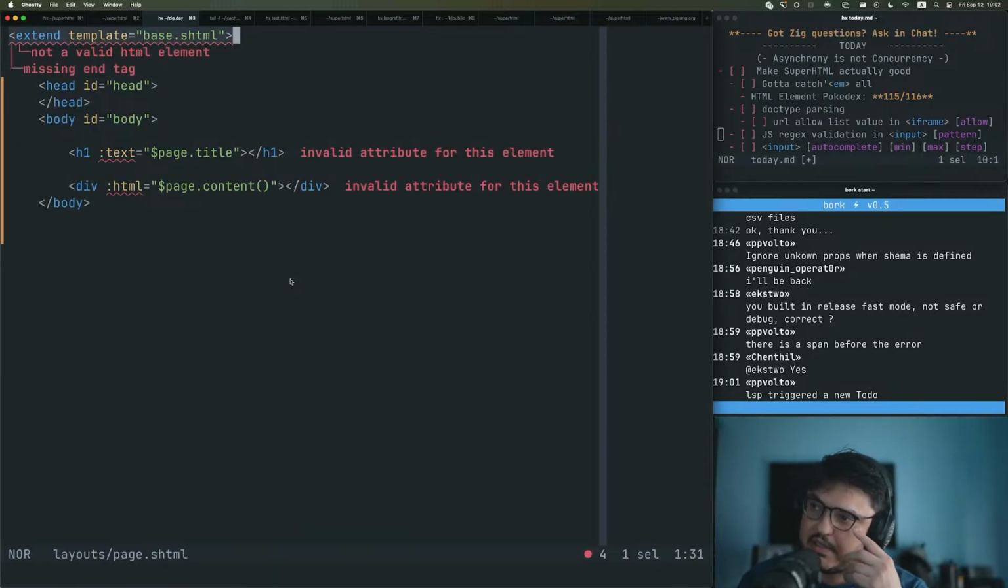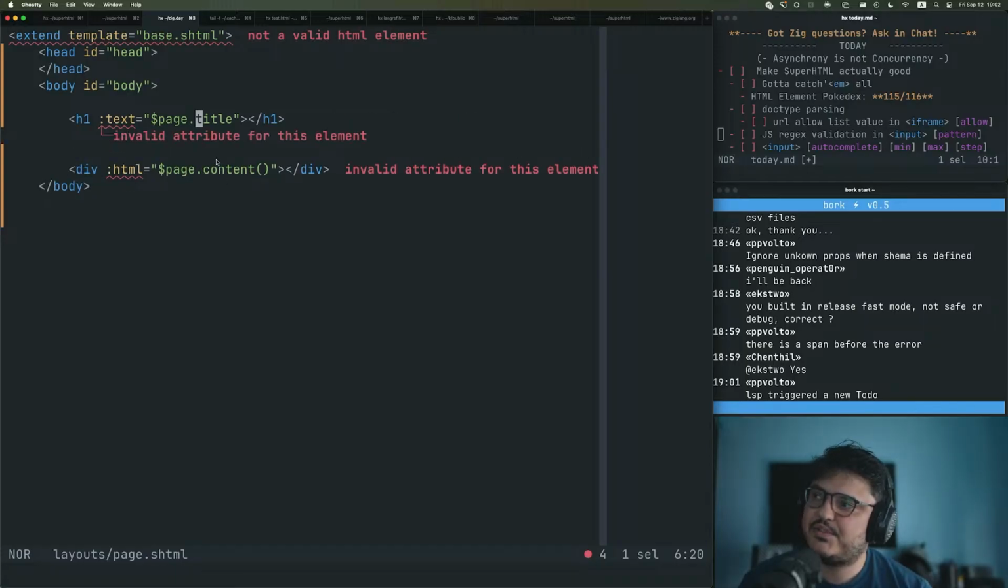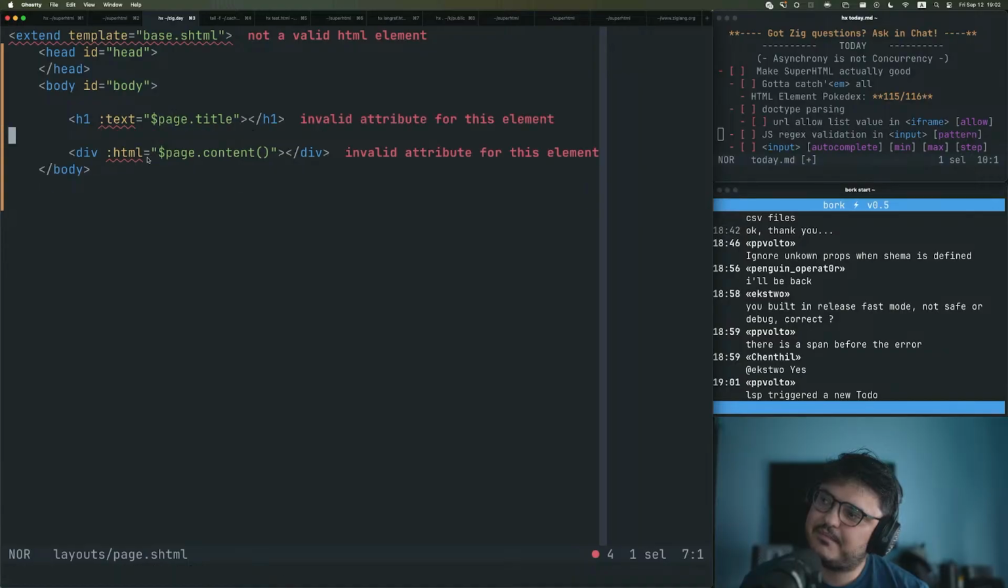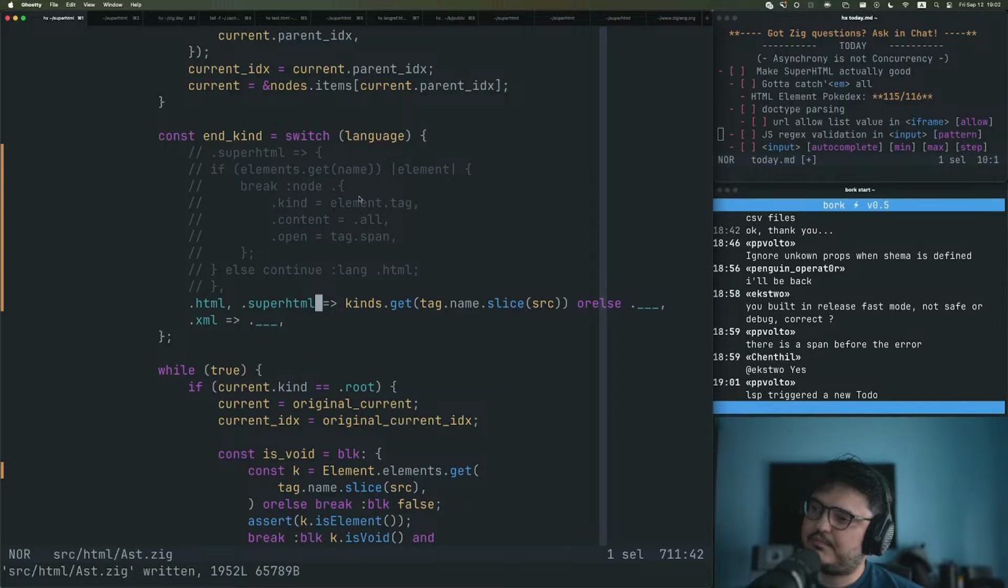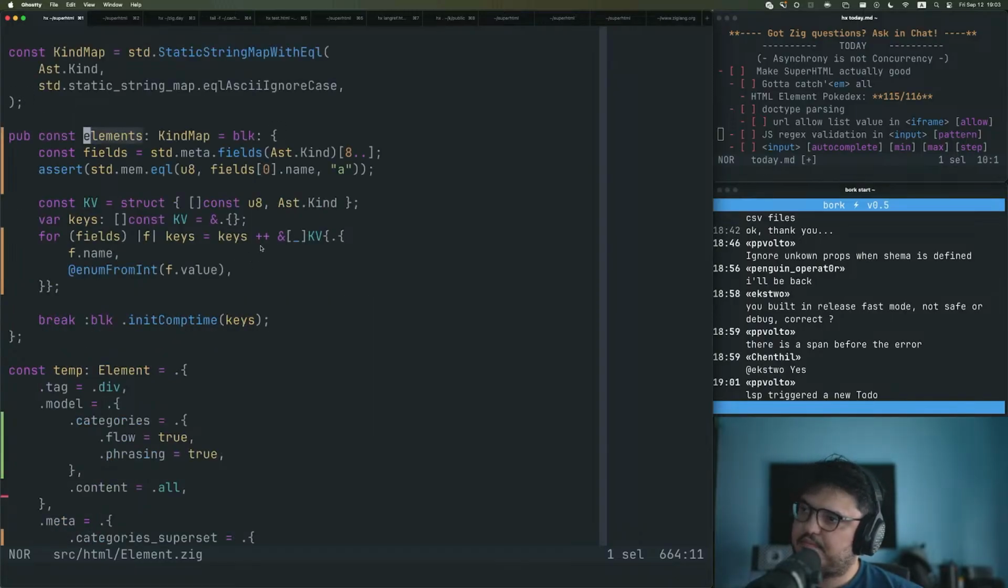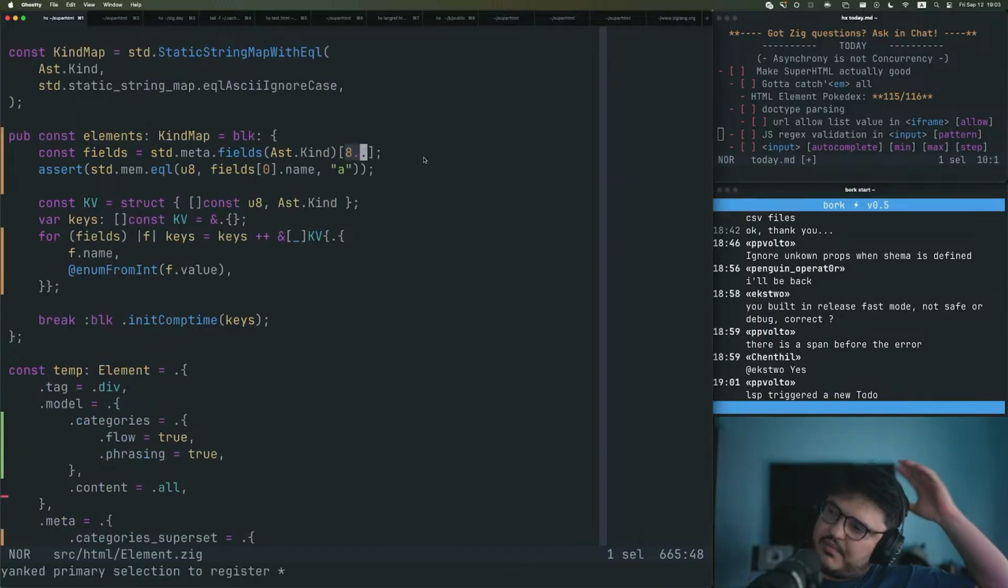Not about the HTML element. Ouch. Invalid attribute for this element. So, okay, now we're basically doing this. That sucks. Kinds.get. Yeah, because here we are basically skipping everything before A.